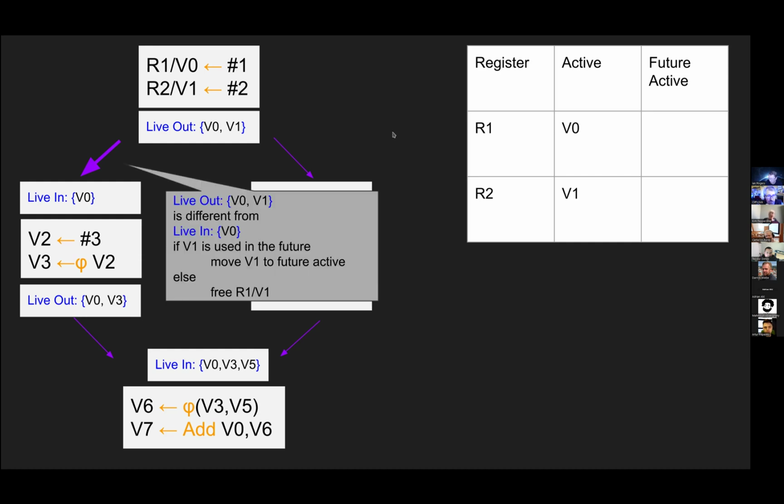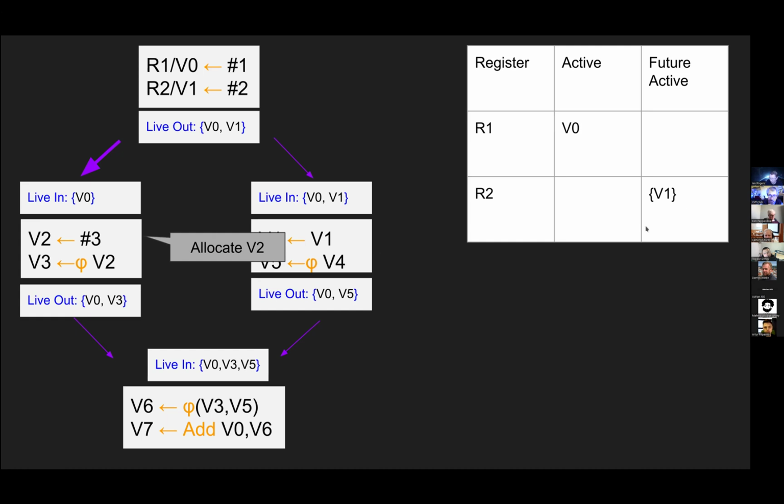What we do now is we compare the live outs with the live ins, and we see that they're not exactly the same. If v1 is used in the future, then we need to move it into the future active. Otherwise, we can free the register. In this example, v1 is used in the future because it's used in the right-hand basic block. So we move it into the future active registers. On entry to this block, we know that in the future, v1 is going to be active. This is like a liveness hole in regular intervals.